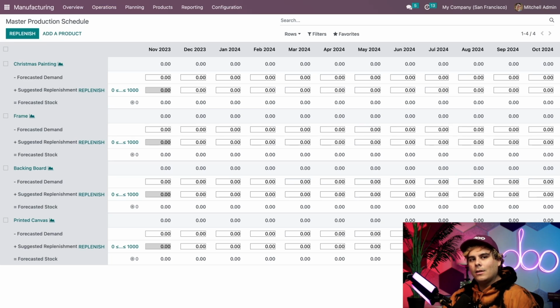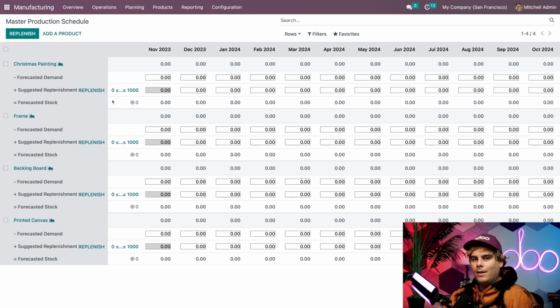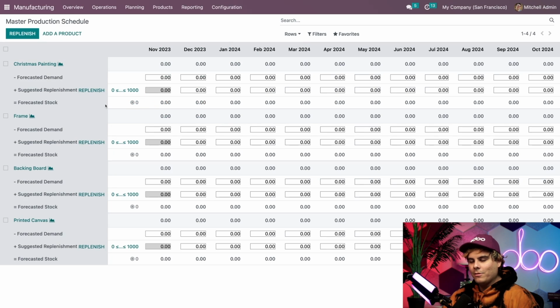For each product, I can actually adjust the safety stock target or minimum and maximum replenishment quantities whenever I want to. All I have to do is hit this little target across from forecasted stock and a pop-up appears over here. I can adjust it to my liking. But for right now, I'm going to hit cancel on that. Now, clicking on over here where we have the unequal or less than sign above it takes us to the same exact pop-up. So we're going to cancel that out too.